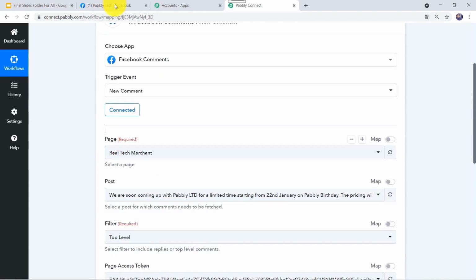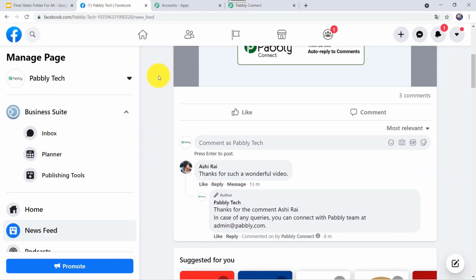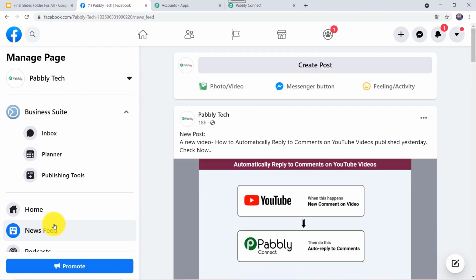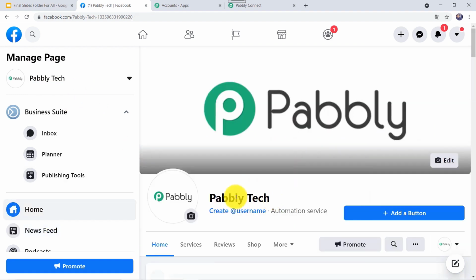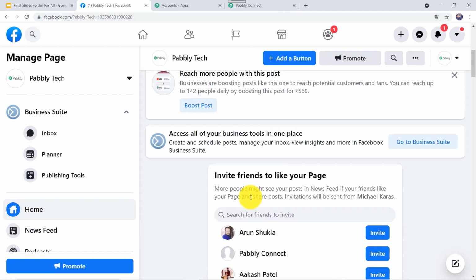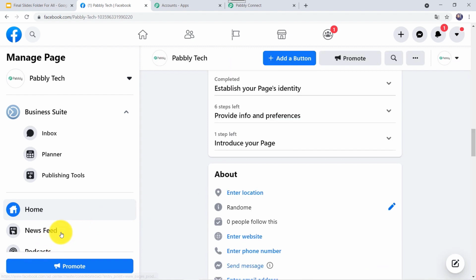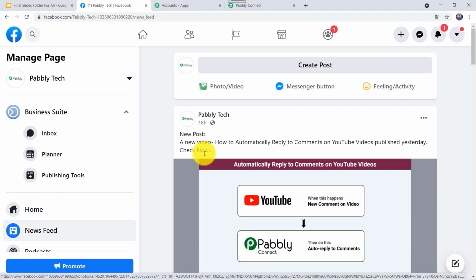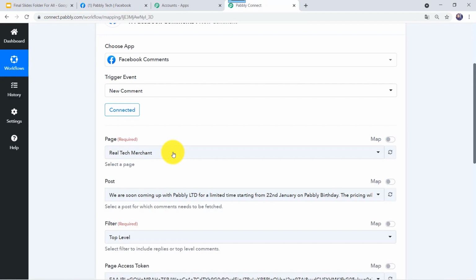So I'll just take you to the page which I have created on my Facebook account. This is my Pabbly Tech page. Okay. So I am just taking you to the home page. This is my page, Pabbly Tech. So I want that whenever a comment is made on any of the particular post, I'll just take you to the news feed. So, okay. Whenever we receive a comment on any of the particular post, then it should be automatically replied. We'll go back to Pabbly Connect. I'll just select the page over here.